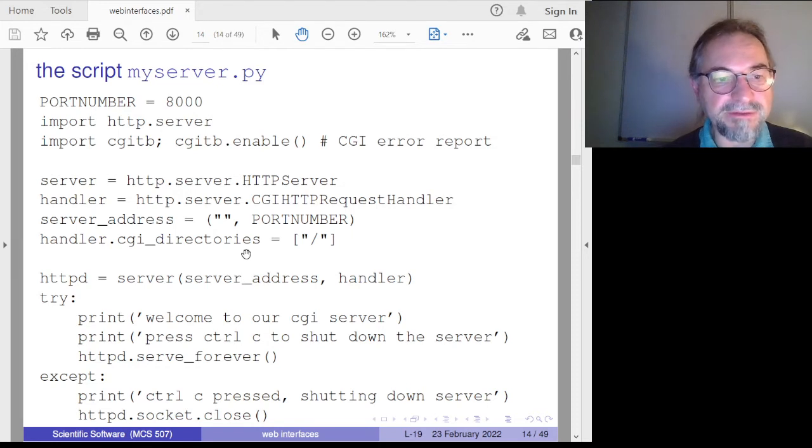So we start the server by launching the script. We stop it by doing Control-C. When the server comes up, we are launching the serve forever. The message is printed: to shut down the server type Control-C. So isn't that cool? We can run a web server from the command prompt.